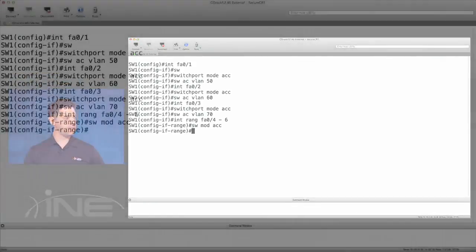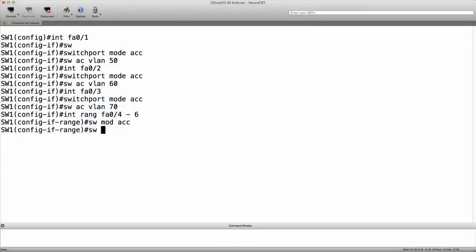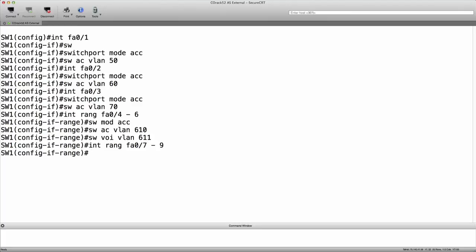So our switch port access VLAN is going to be 610, and we'll say our switch port voice VLAN is going to be 611. And then for the next few ports, 7 through 9, we'll say switch port access VLAN is 710, and switch port voice VLAN will be 711.